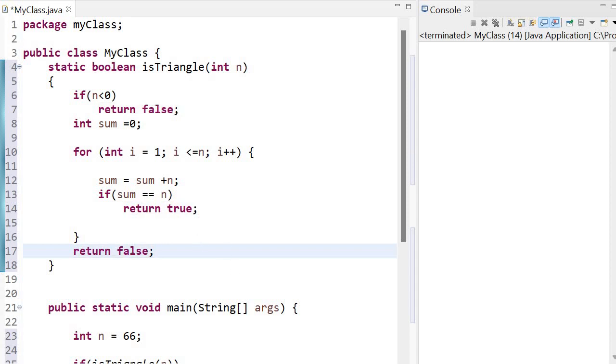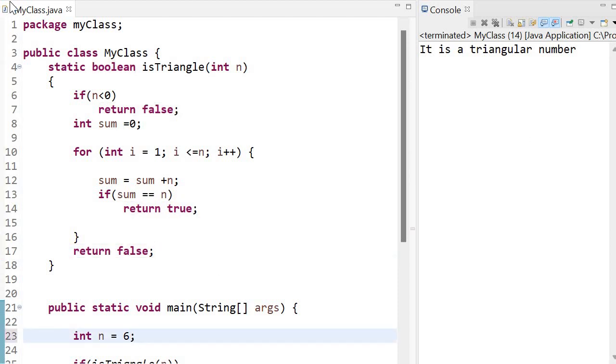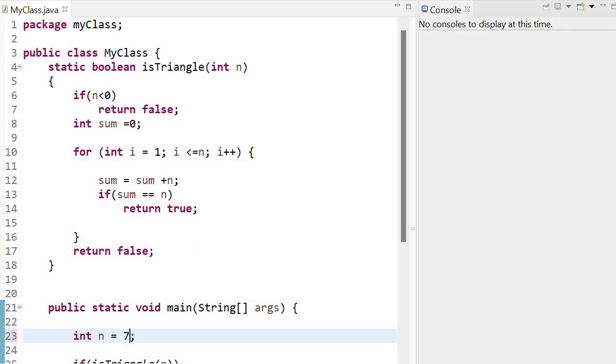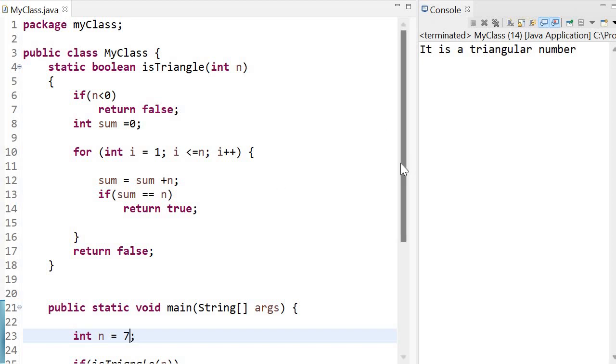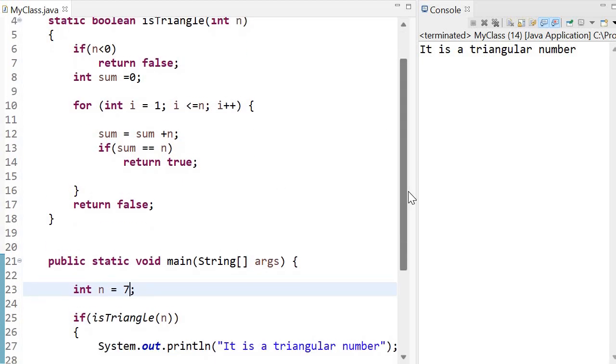Hope you guys understand the whole concept. Let me just execute it. So see, 66. Okay, now let me just try for 6. 6 is a triangular number. 7. Okay, let us check now.